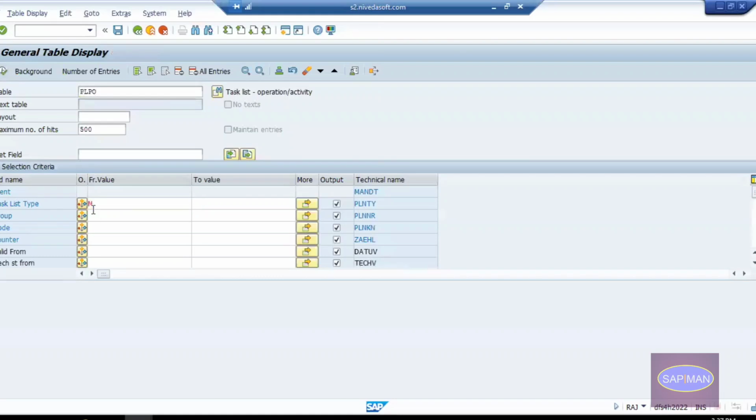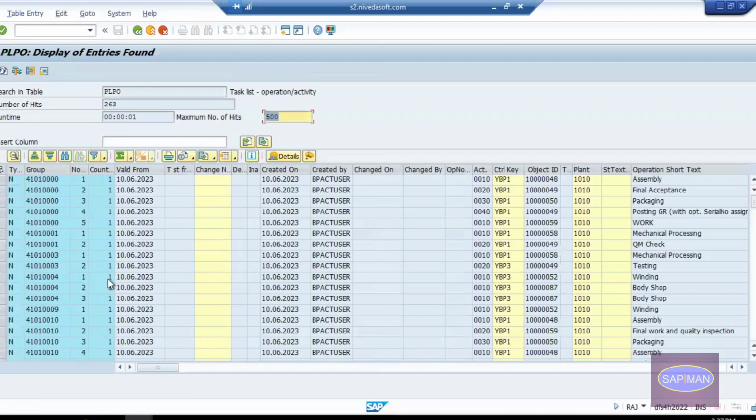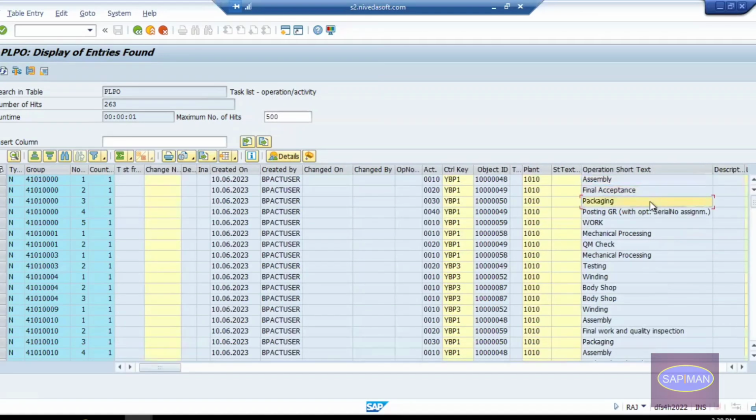Let me see, the task list type is N. If I execute it, I have the routing details here, right? At the same time, I have the operations, assembly, final acceptance, packing, whatever operation text we maintained, I am seeing that here. Now the point is, how do I identify in my routing, from a table level, which work center is assigned to these operations? If you go to CA03, you might find what the work center is, but from a table level there is no direct work center code you will find.